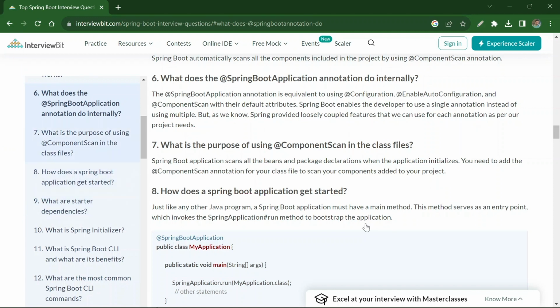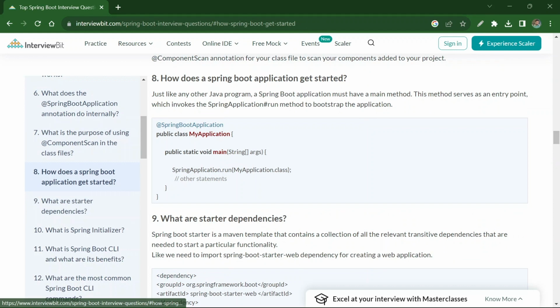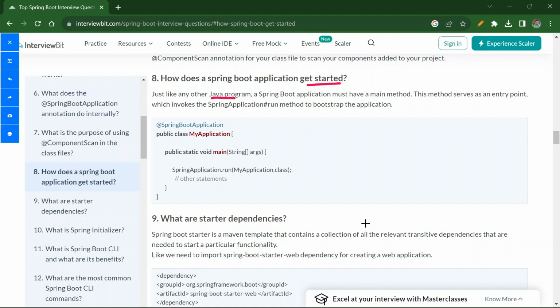So let's go through this question. How does a Spring Boot application get started? Just like any other Java program, a Spring Boot application must have a main method. We need a main method in the Spring Boot application because we are using a Java program in this Spring Boot application itself. The main requirement of a Java program is a main method, so we need to create a main method in the Spring Boot application as well.